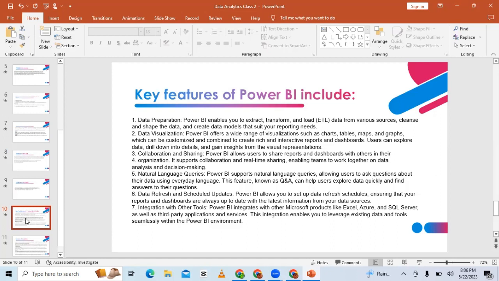The next is data visualization. Power BI offers a wide range of visualizations such as charts, tables, maps, and graphs, which can be customized and combined to create rich and attractive reports and dashboards. Users can explore data, drill down into details, and gain insight from the visual representation.